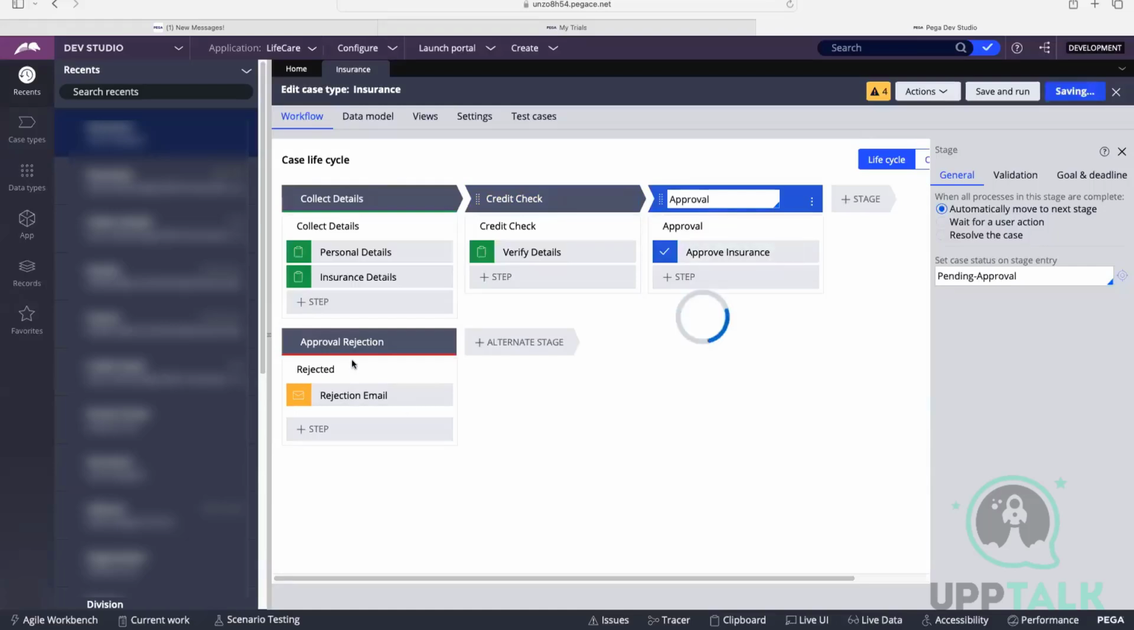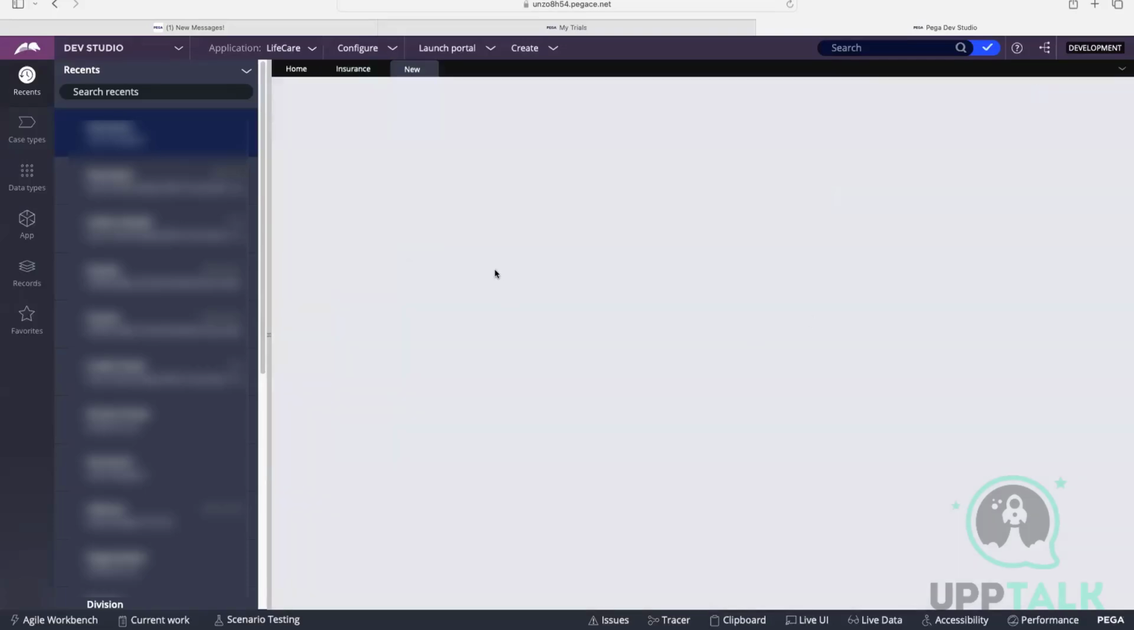I'll save it, and let's create one case. Let's see how it comes. So I'll click on save and run. So this is the first case which we are creating for our insurance case type. Let's see how we are flowing through the stages, how steps will come, where we can check the status part and instruction. That we'll see.